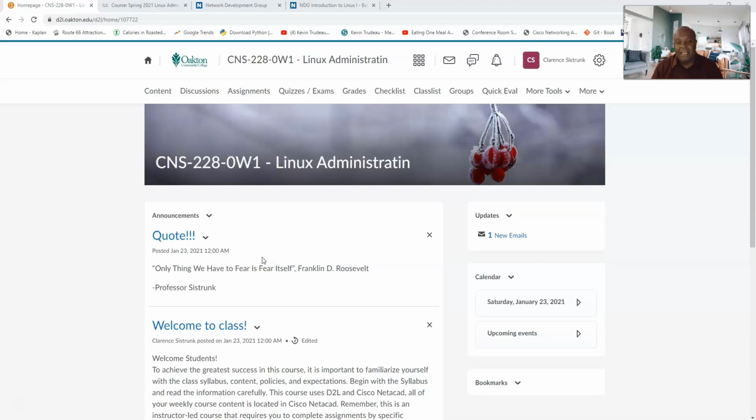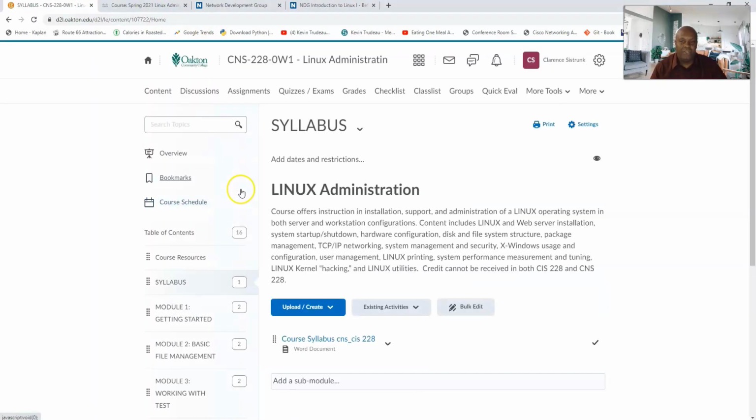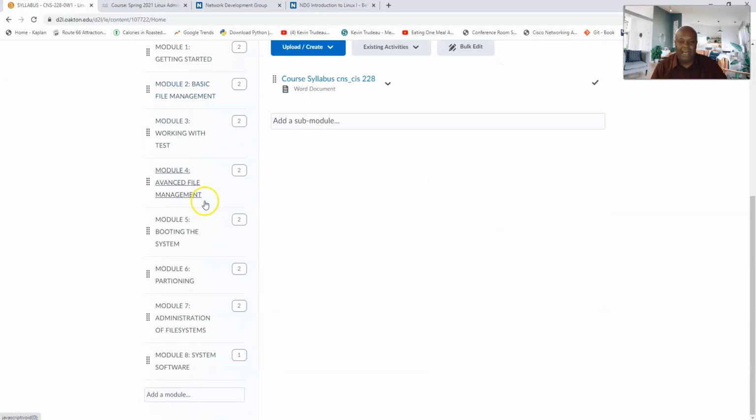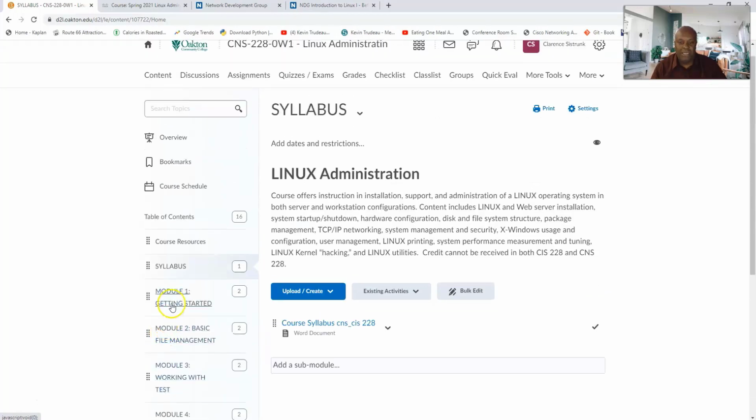Okay, so let's take a walk through the park and see exactly what we have here. When I'm talking about the park, we're talking about our shell, so don't get it mixed up. Moving right along, we have here the content section. As you can see, you have laid out the modules that you have to cover within the week, and you have your syllabi in here.